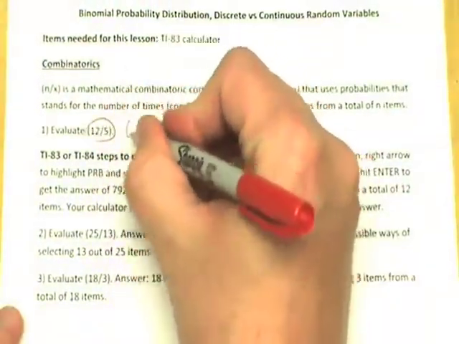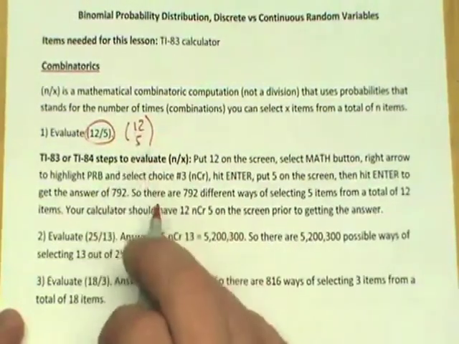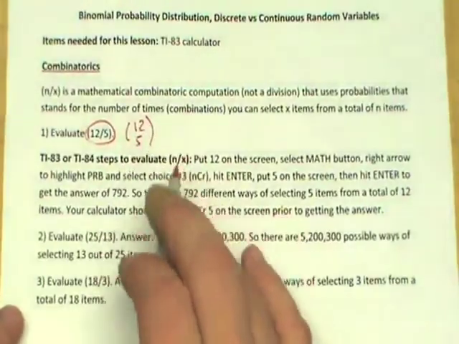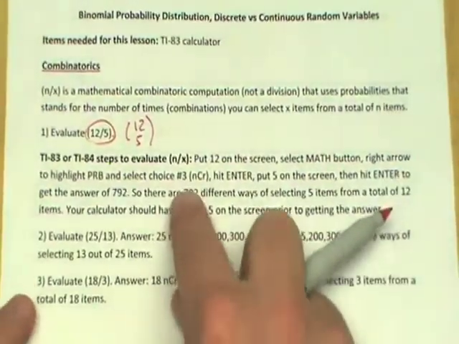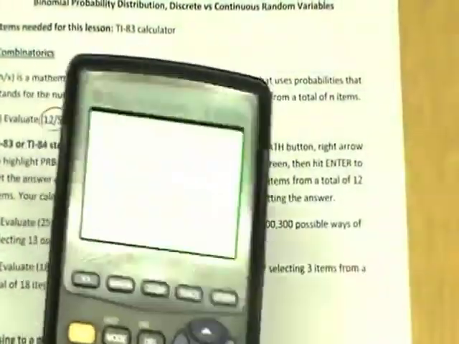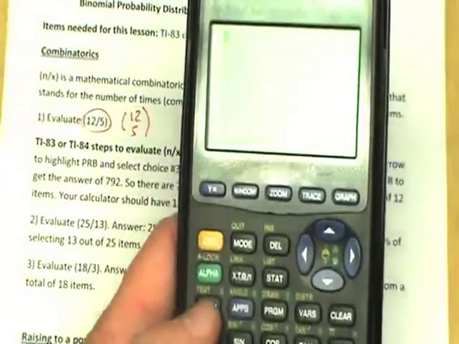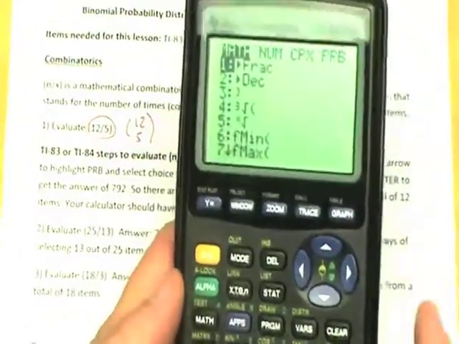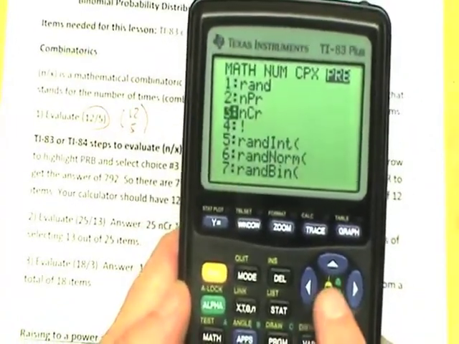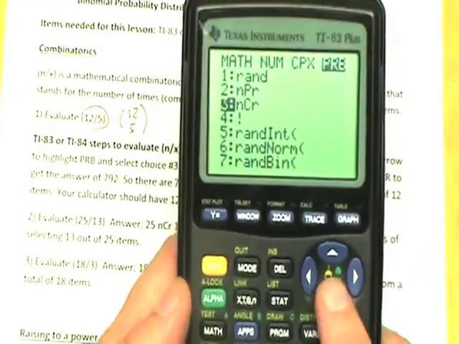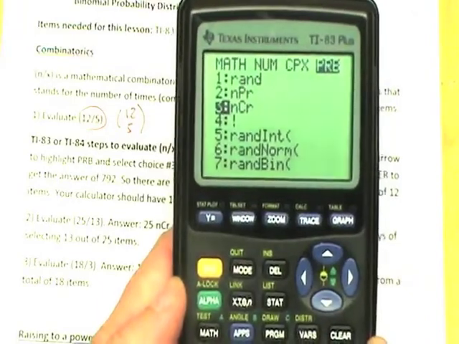So this is a combinatoric 12 over 5. What that means is, how many ways can I select 5 things out of a total of 12? And in the lesson they tell you how to get from one thing to another. So here we go. In your calculator, to get that combinatoric, it's all under the math button. If I select math and go over to probability, you'll notice that the third button down says NCR. And that C stands for combination or combinatoric. So that's where you find it.